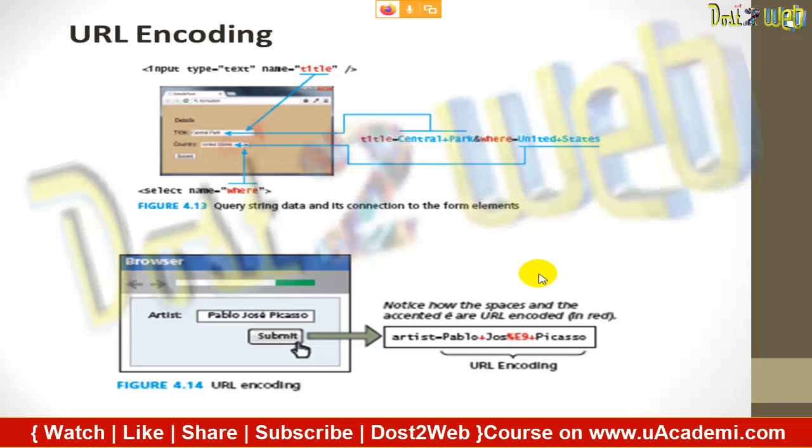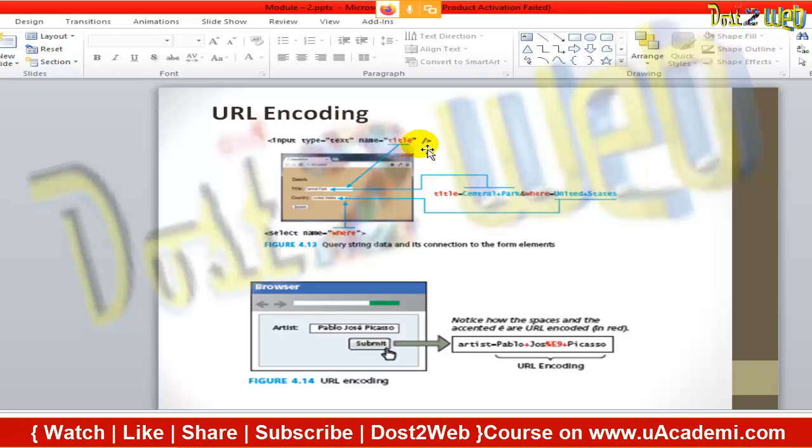Like this, in every form there will be some encoding, and with that encoding the data gets submitted.